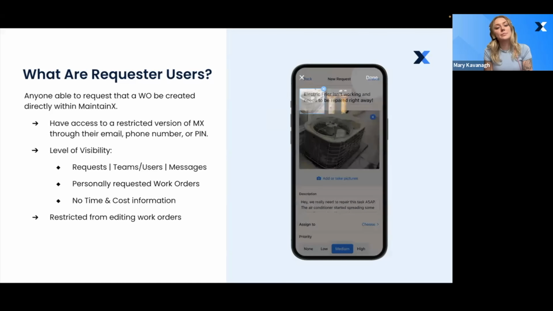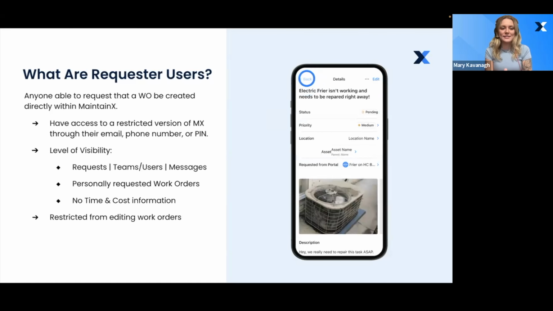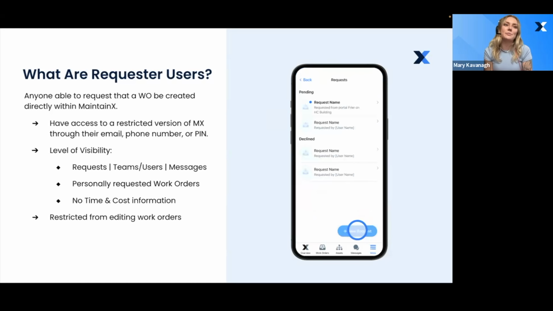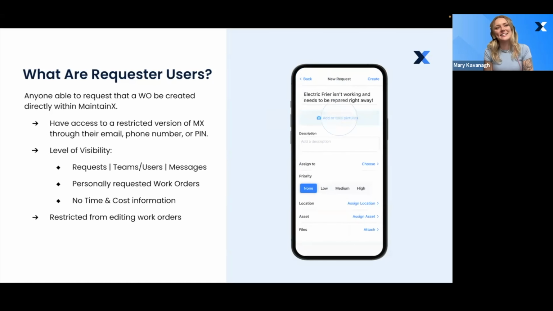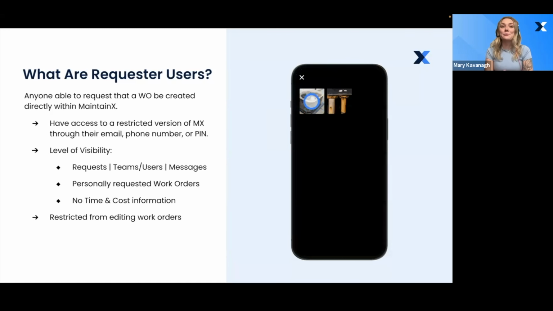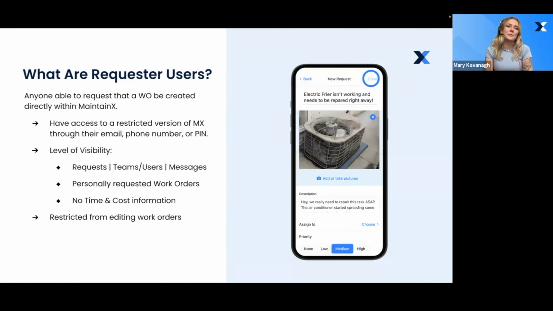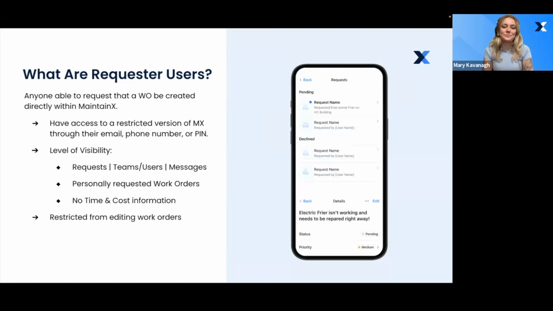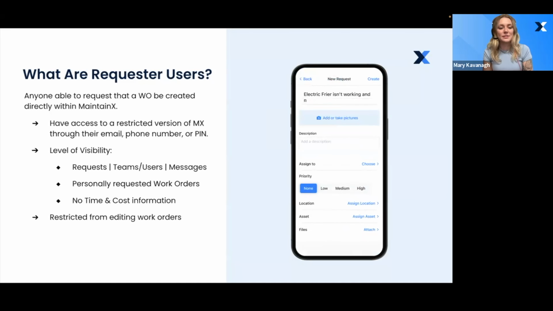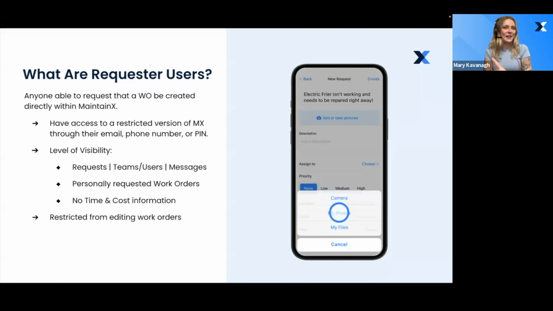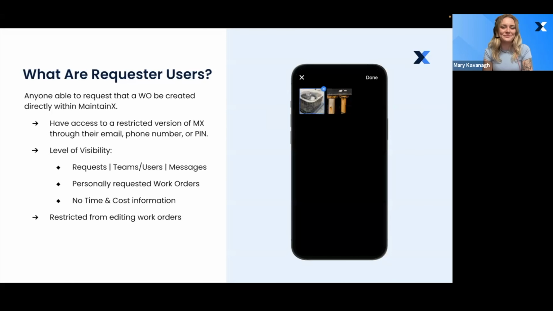As that work order is being completed, they will not have access to see your time and cost information. It's a very commonly asked question. They'll be able to see when it's actioned, they'll be able to see the procedure, but they will not have access to, what we'd call that sensitive data. They're also restricted from editing the work orders. They can submit the requests, but they're not going to be able to go in and fiddle with the work that you're getting done.